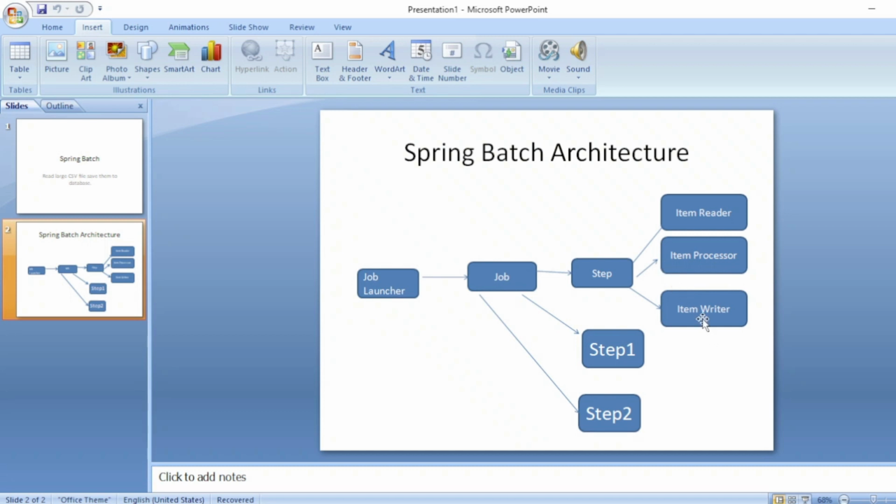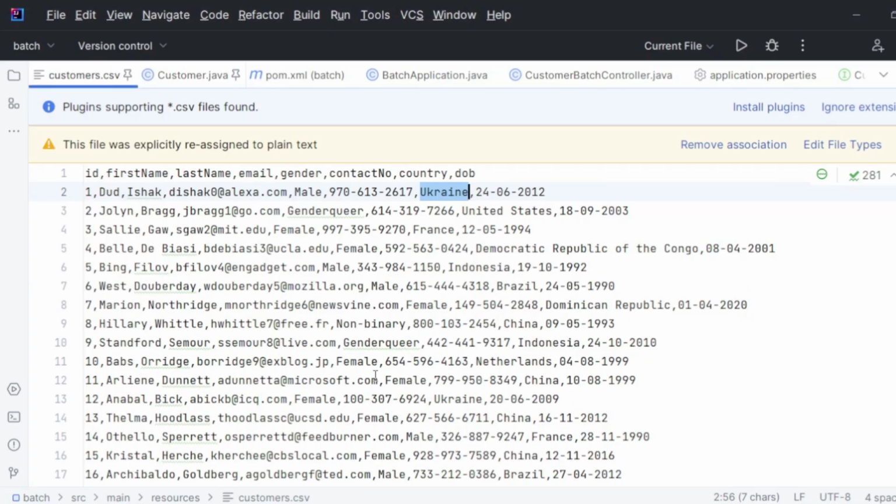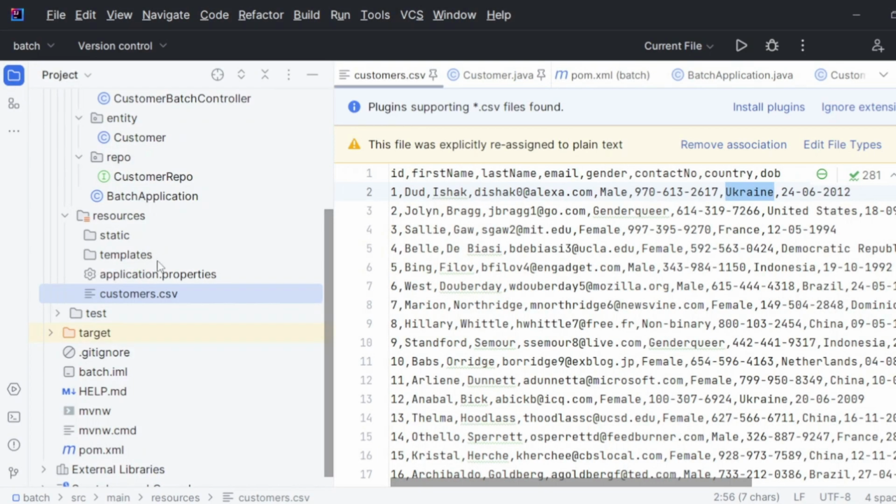So all these steps combine into a step, and this step we need to give back to the job so that a job launcher is going to launch this step. Okay, if you can understand this and if you can map your code according to this diagram, Spring Batch is very easy. So let's get started directly.